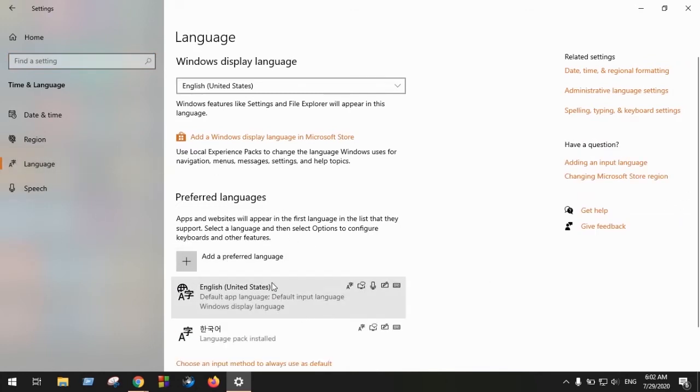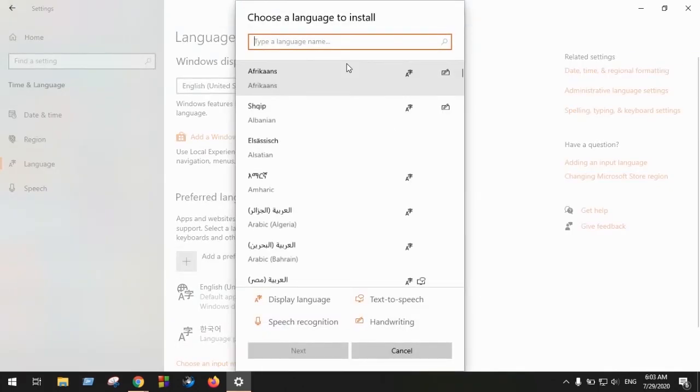Okay, here you can see that preferred language. You can actually add a preferred language. As for me, I have already set up the language Korean, Hangugo, as you can see. But I can show you that once you click here, you can choose your language from here.